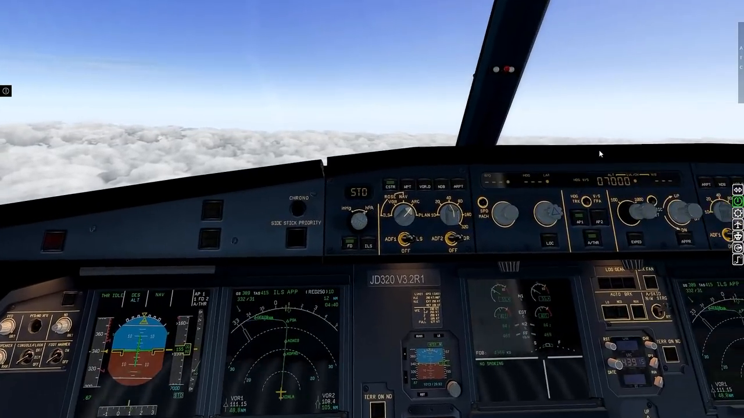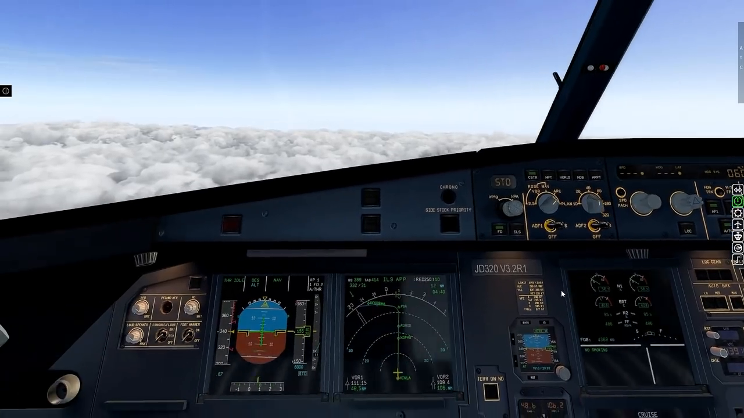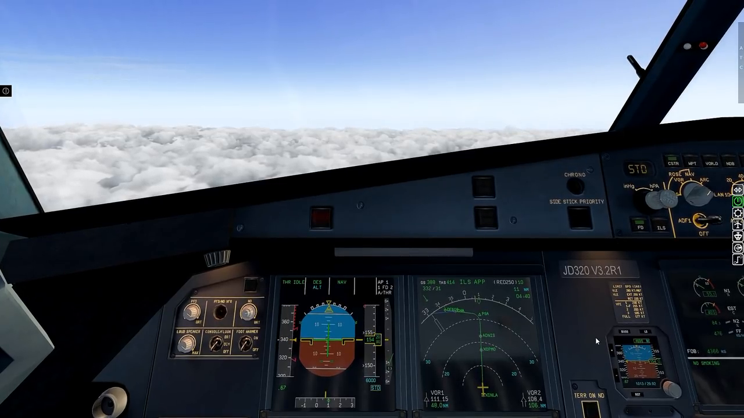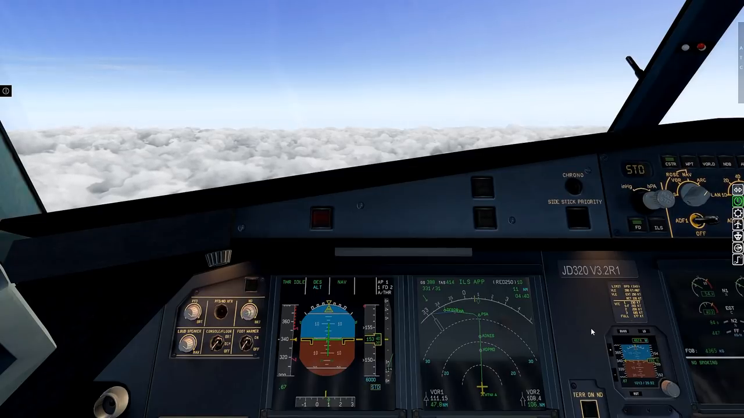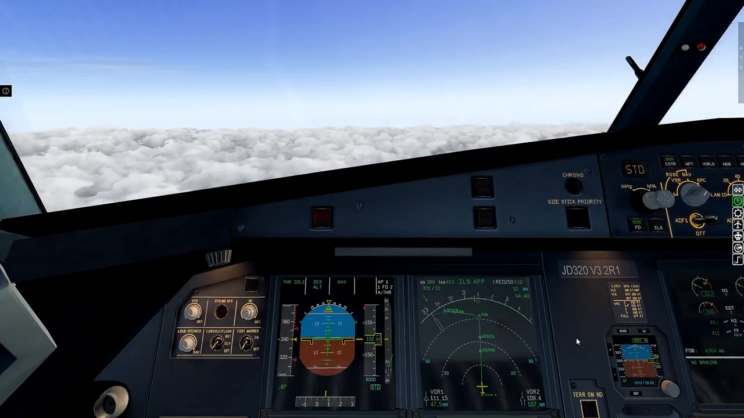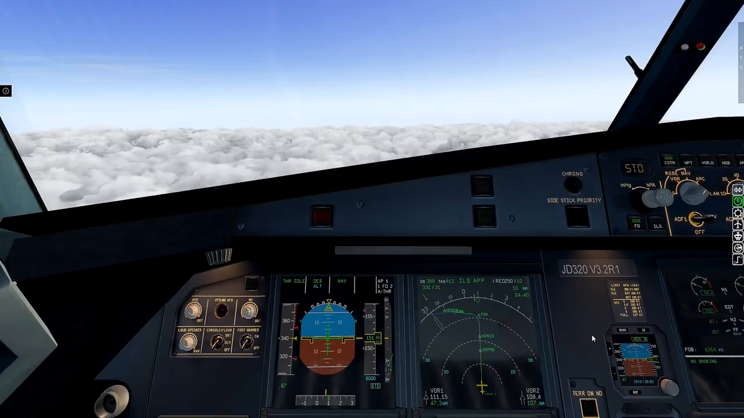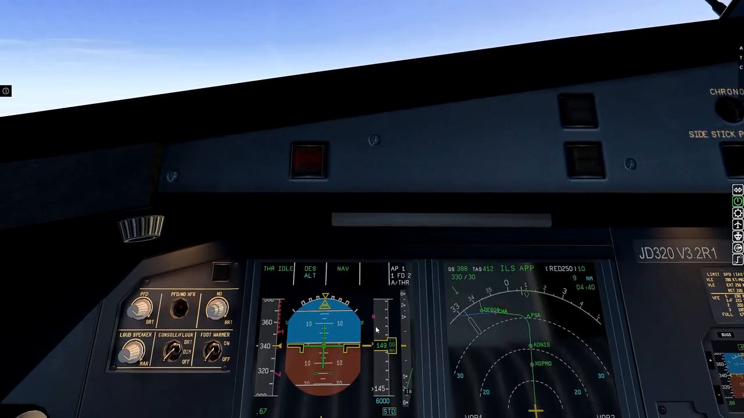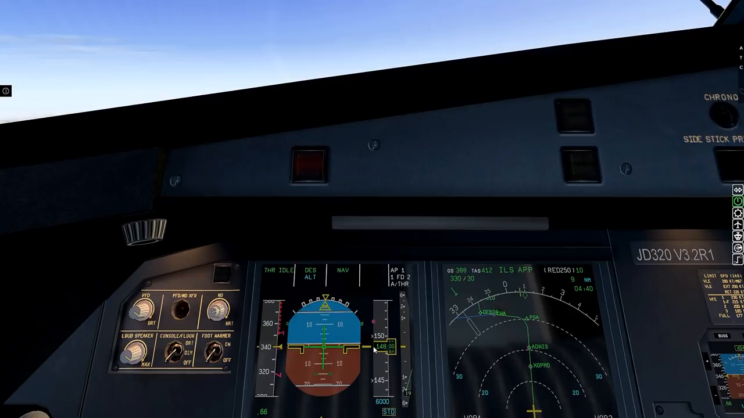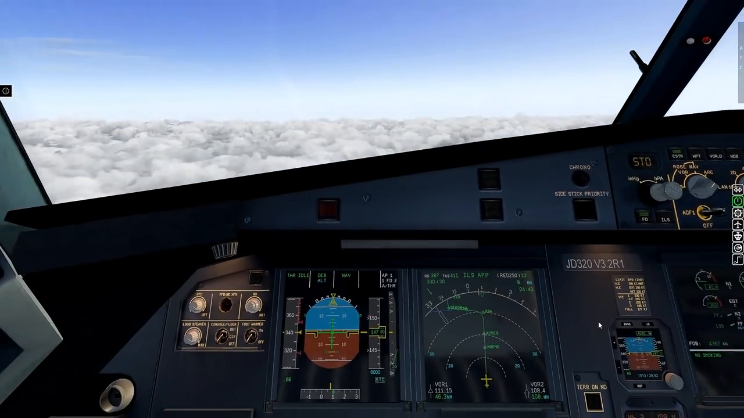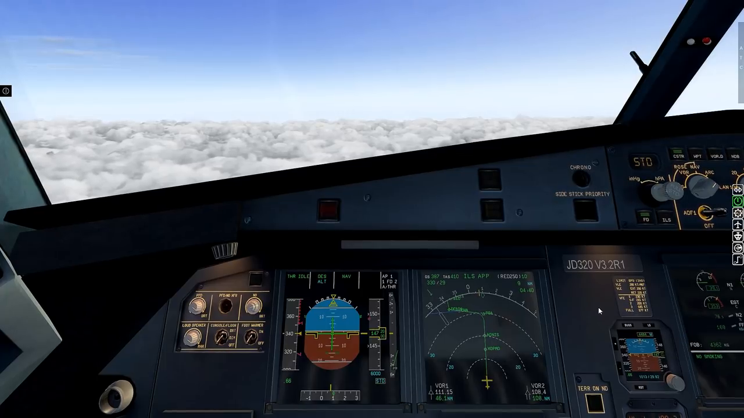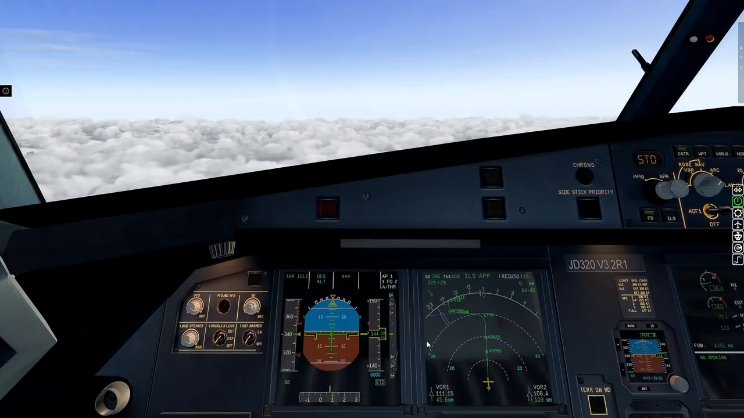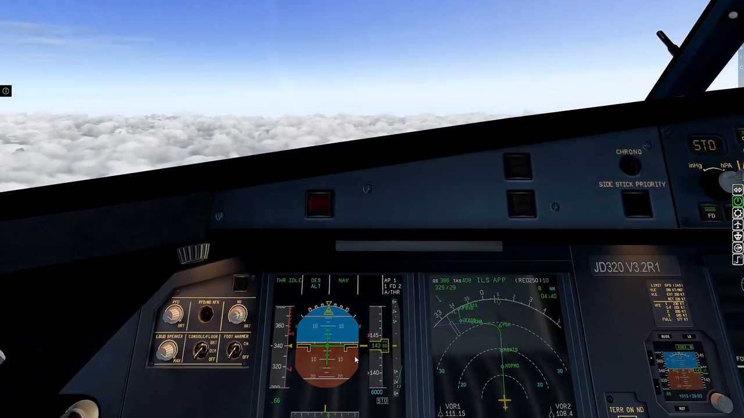So let's set the altitude to 6,000. Just take a look at that radar, how fast it's coming down. And I mean, we are descending, and the radar is catching us. And that was the reason I started descending earlier than the top of descent.